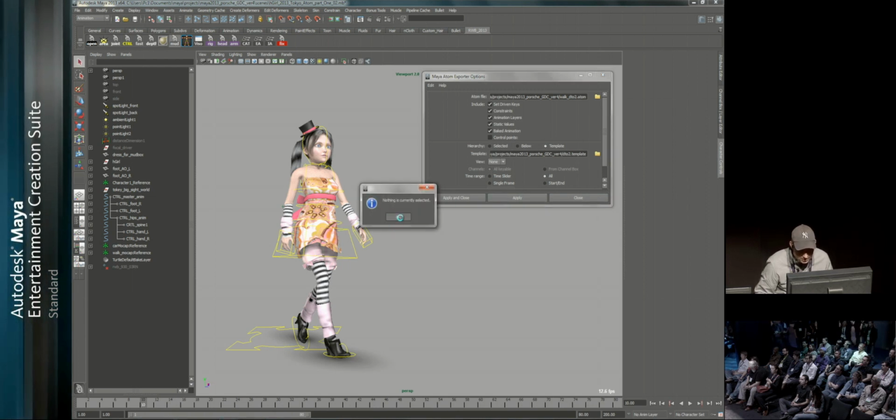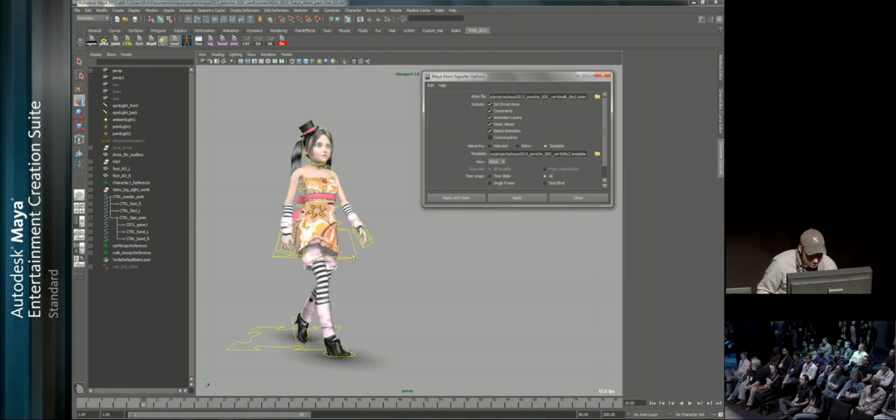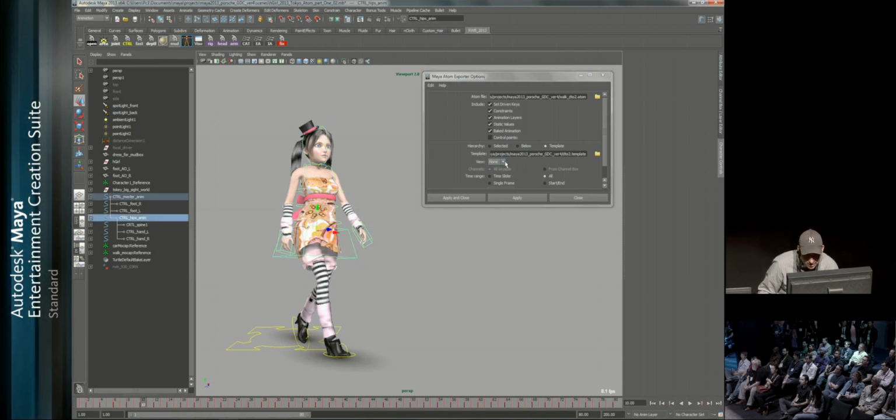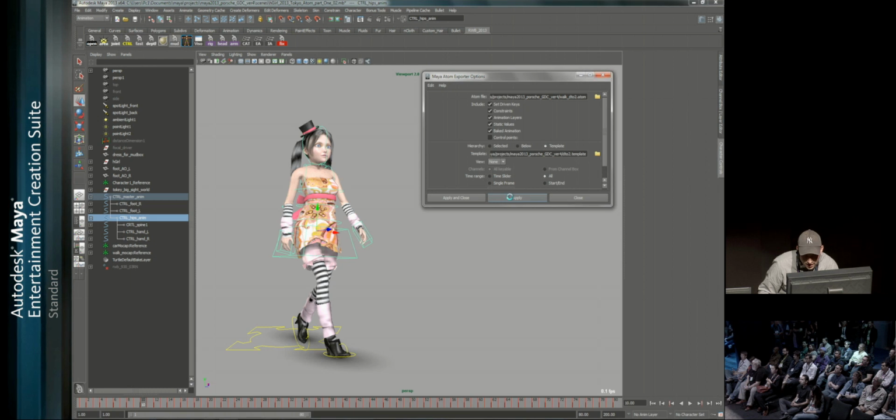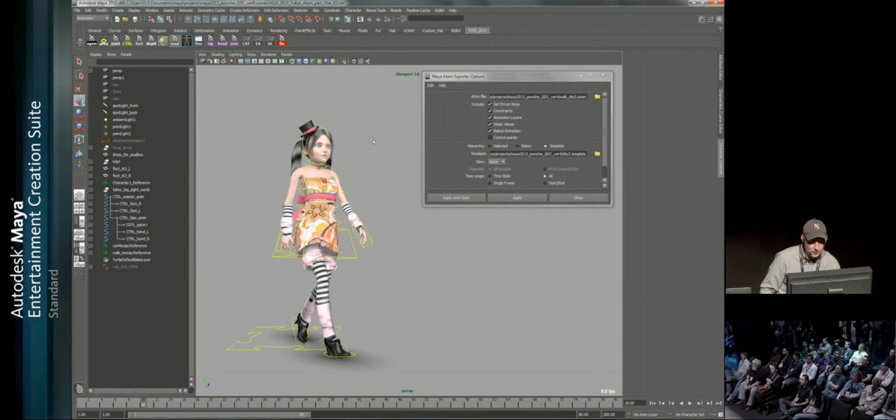Oh, nothing is currently selected. I don't believe you. We're using a template. It should be fine. Let's go ahead and apply that. All right, just like that, the Atom file was written out.